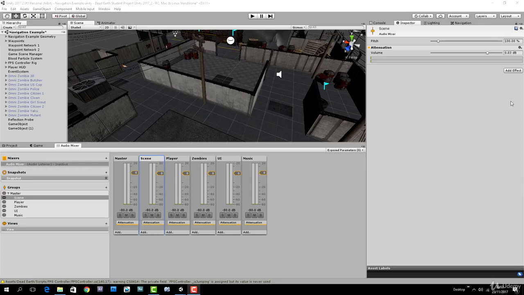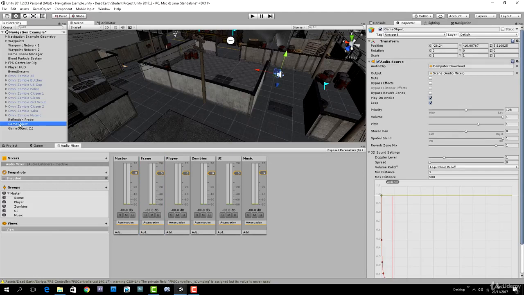However, configuring our audio mixer so that our scripts can alter the volumes of its audio mixer groups at runtime is a little bit weird and takes a bit of getting used to. You see, if I select one of those temporary game objects that we added at the beginning of this lesson, we can see that an audio source can maintain a reference to an audio mixer group. In this case, we can see the audio source maintains a reference to the scene audio mixer group.